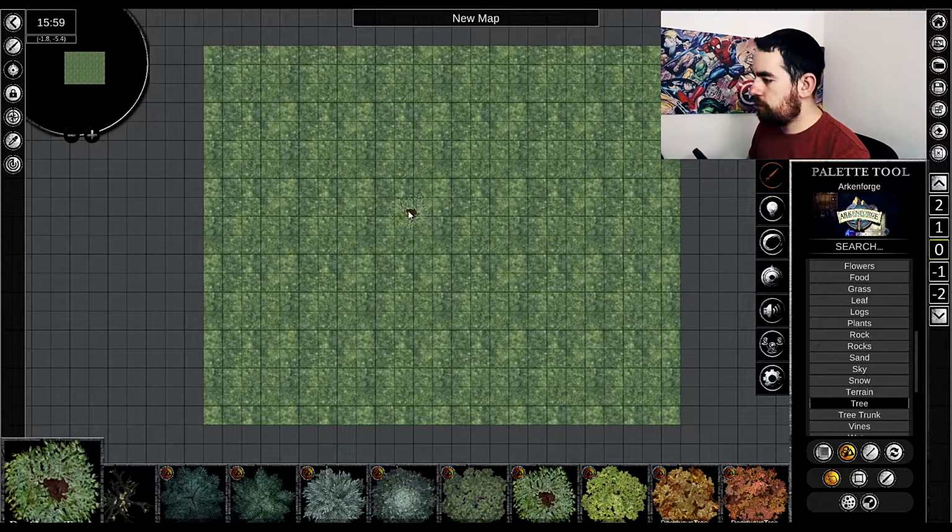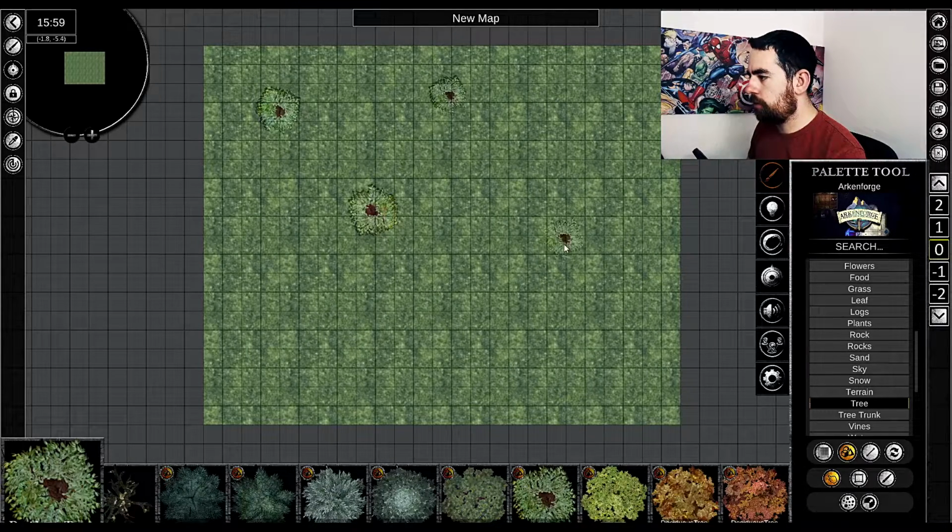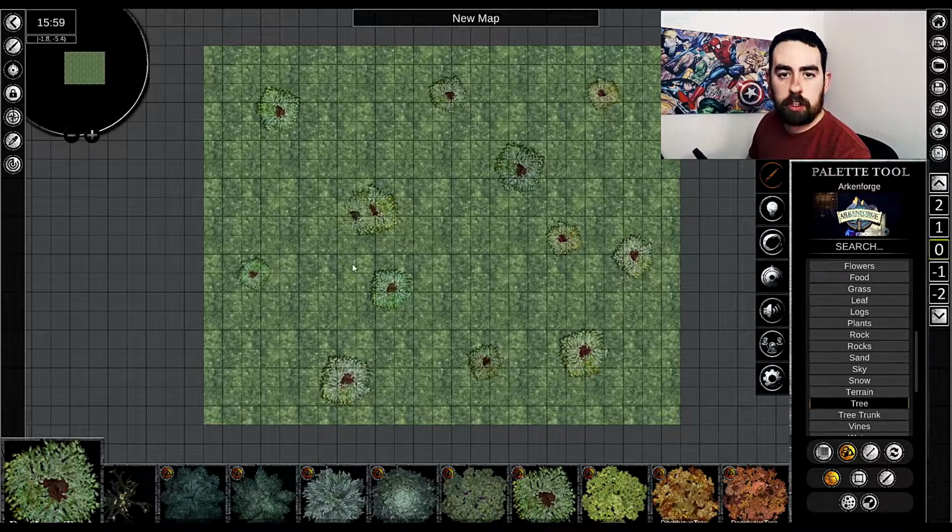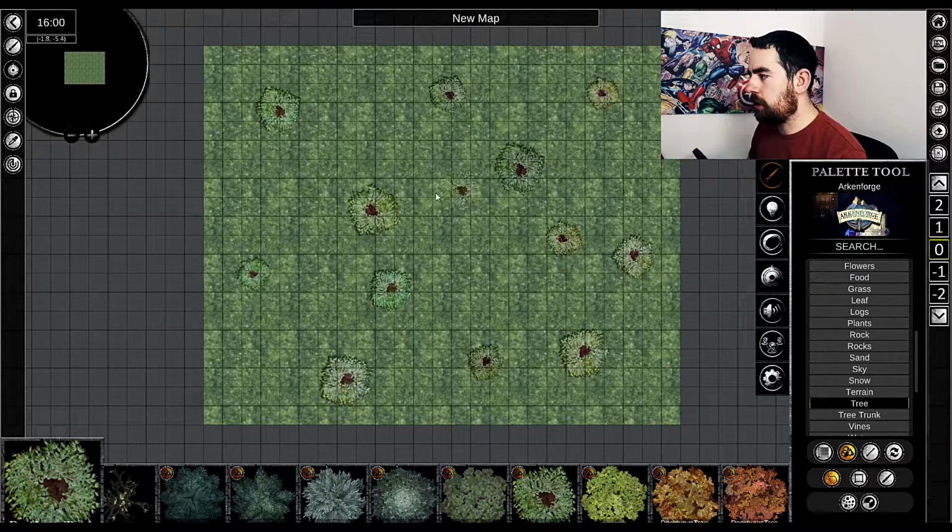I'll do that with a different tree just to show you, so you can see that they're all different sizes and different shades of green, this one's a bit yellowy. Yeah, it just makes it a lot easier to very quickly put a map together, especially if you need to do it on the fly or in the actual session itself.